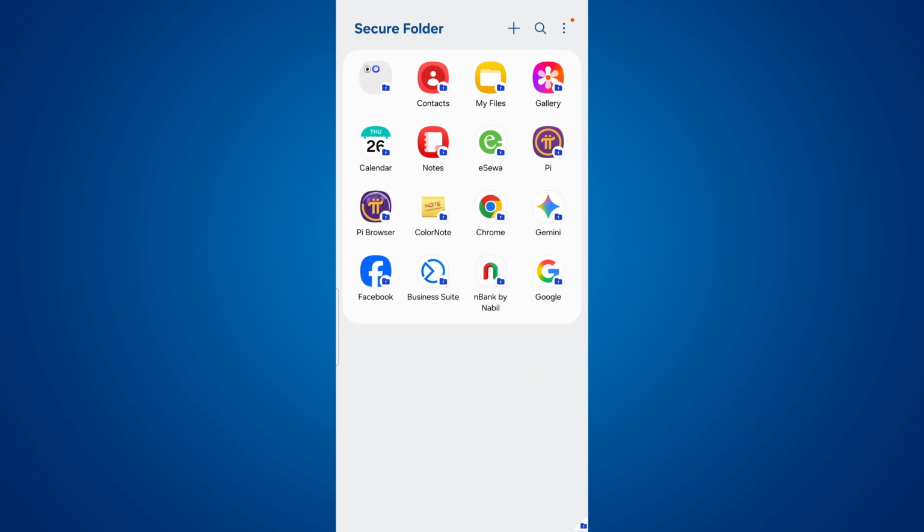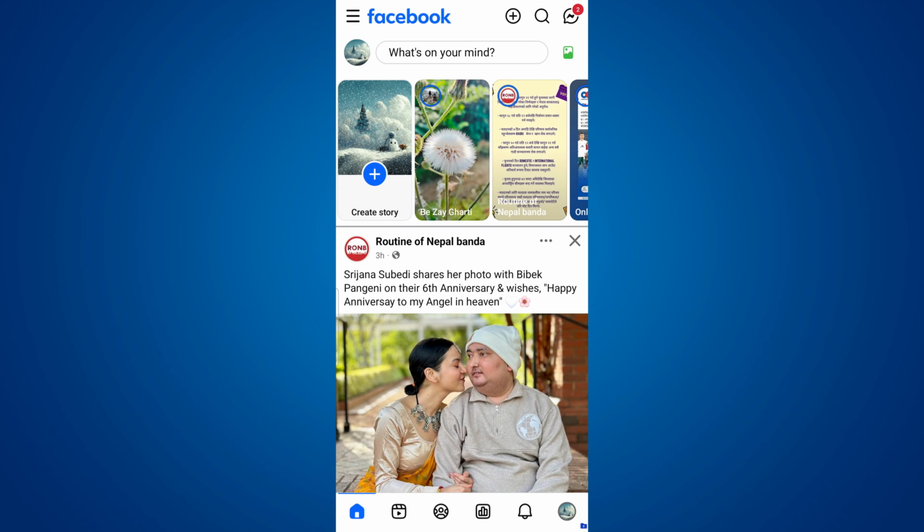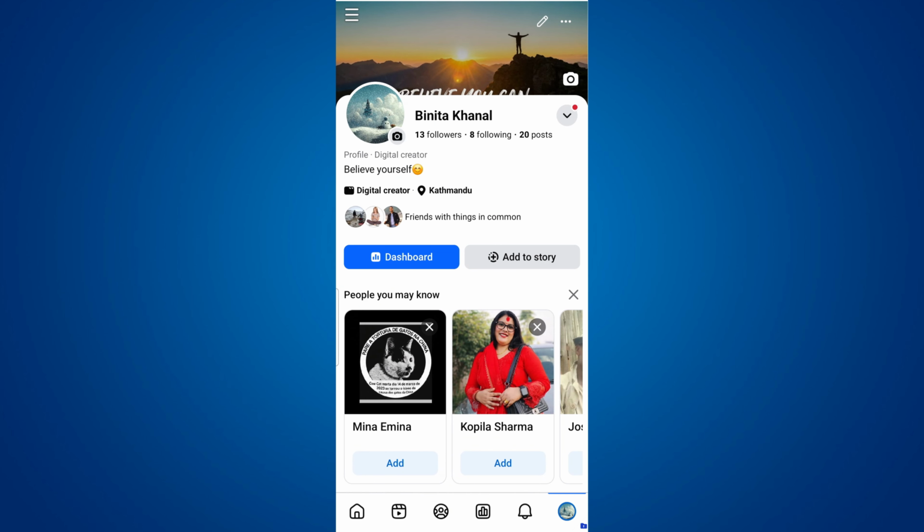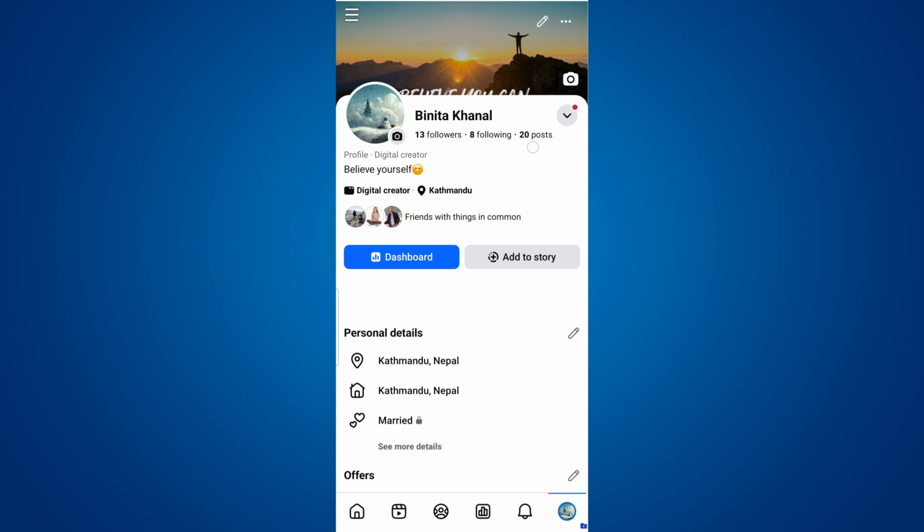To hide your gender on Facebook, first, open the Facebook app on your mobile device. Once you are on Facebook, tap on your profile picture at the bottom right of the screen. Now you are on your Facebook profile screen. At the top of the screen, tap on the Edit Profile icon.